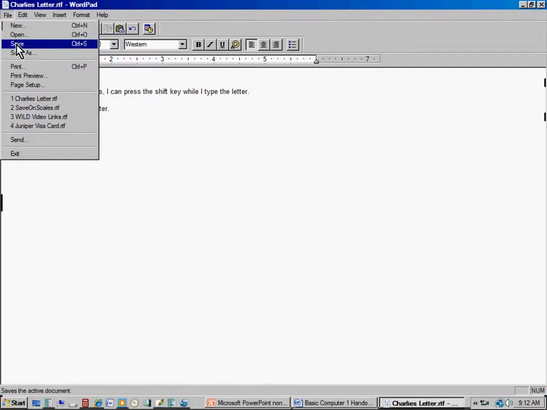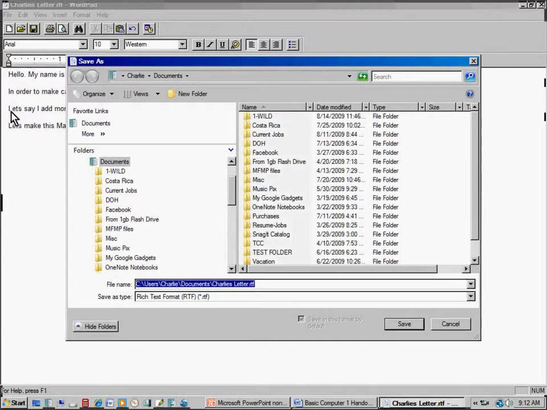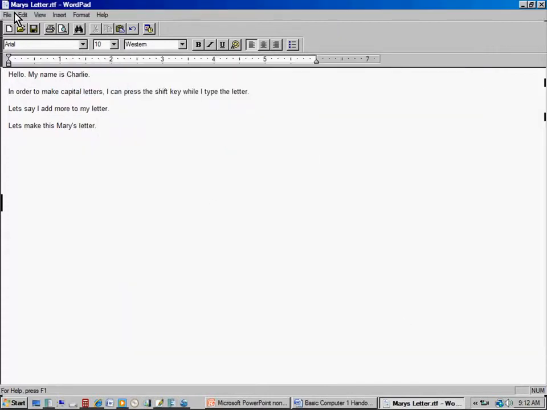File. Now, if I just click Save, it will overwrite Charlie's letter. That is, it'll erase Charlie's letter, and it will replace it with Mary's letter. But I want to save my old Charlie's letter, so I click Save As, and it's giving me the path that shows where this letter lives. But I'm just going to change the name slightly. I'm going to change this from Charlie's to Mary's. I don't put an apostrophe in here because there's certain characters that just don't work in file names, so I tend to avoid using any characters other than standard letters. But now I'm going to click Save. Now it says that this is Mary's letter.